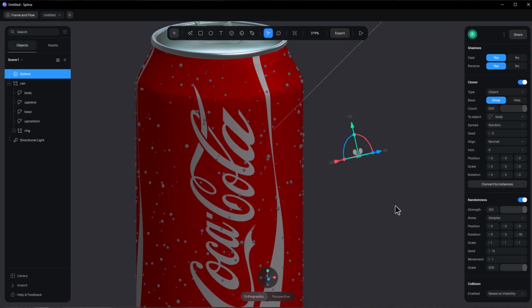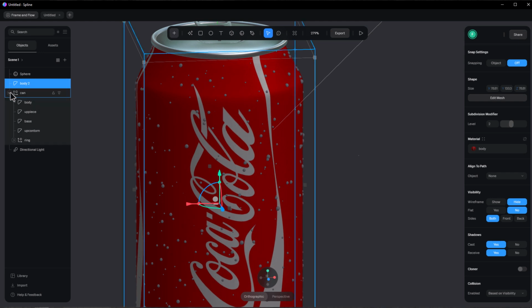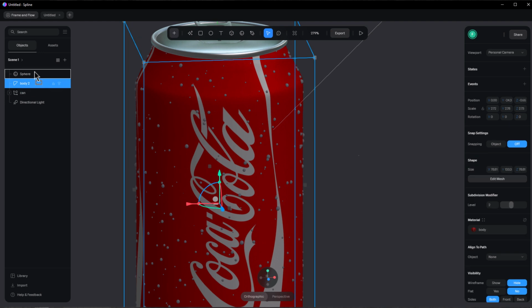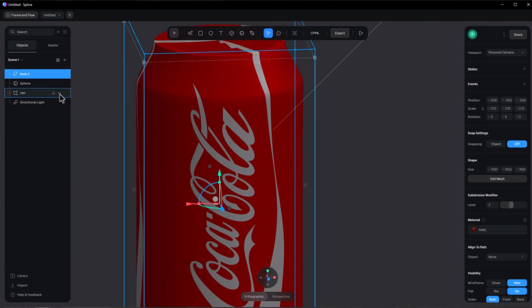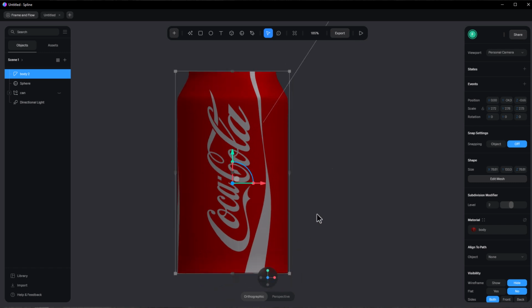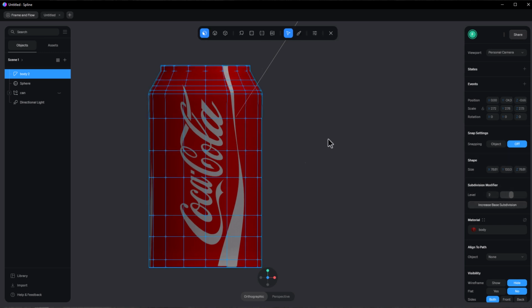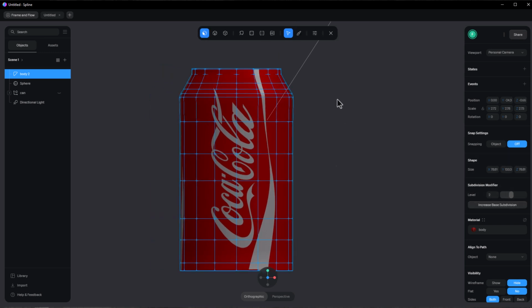Now that we have our droplets, let's create our animated droplets. To do that, we'll first duplicate the body of the soda can. For a better understanding of what's going on, let's hide the soda can so we only see the duplicated body. Next, we need to delete some parts of the mesh. Click on the Edit Mesh button, and we'll delete the top and bottom parts of the polygons.